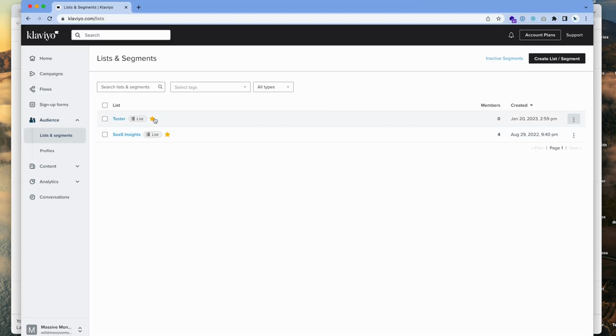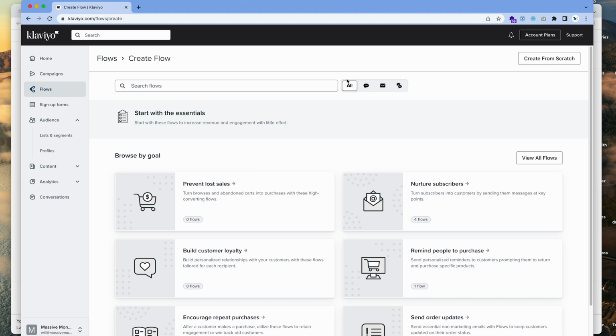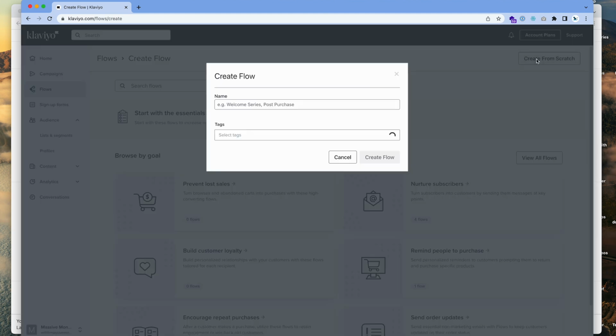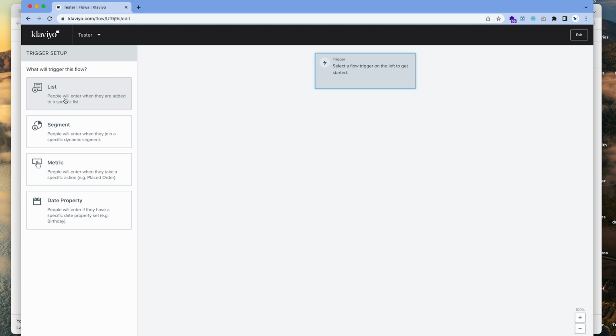Now what you want to do is create a flow. So whenever an email address falls into your tester list, then it will trigger an email to be sent to them with download links. So you want to go to flows. And you're going to go up here to create flow. Then you can choose from templates, but let's choose create from scratch. Tester, create flow. So what's going to trigger this flow is that when an email drops into this list.